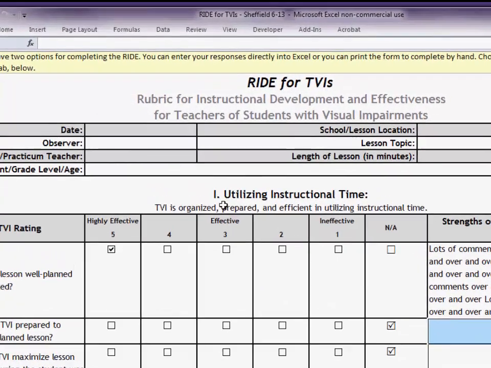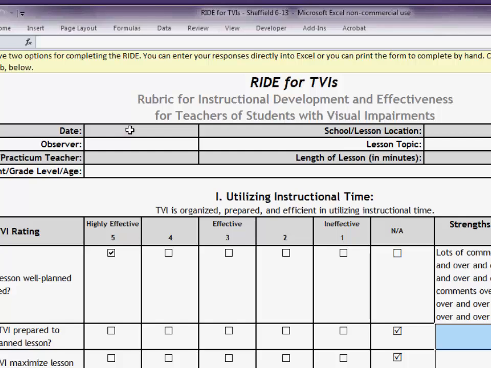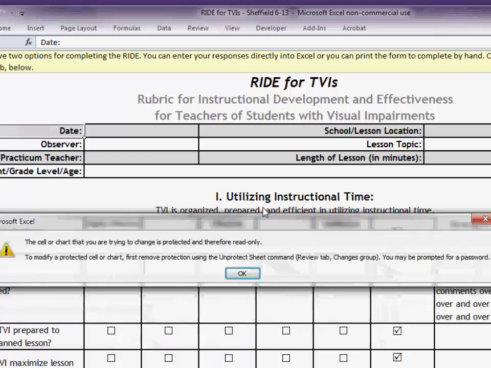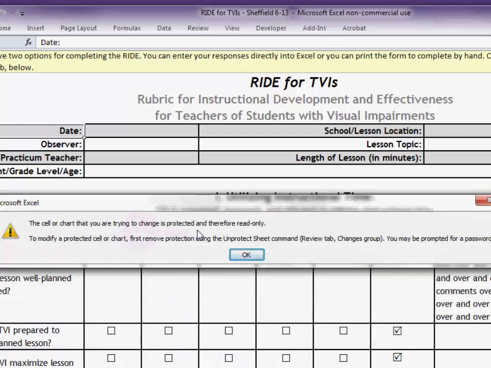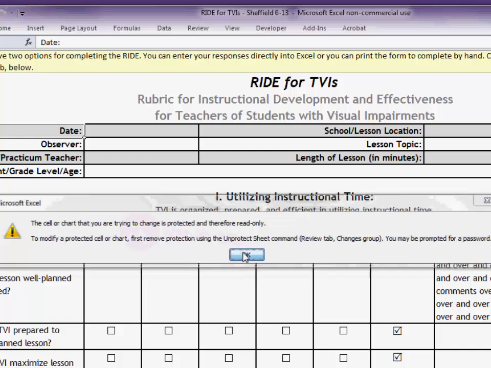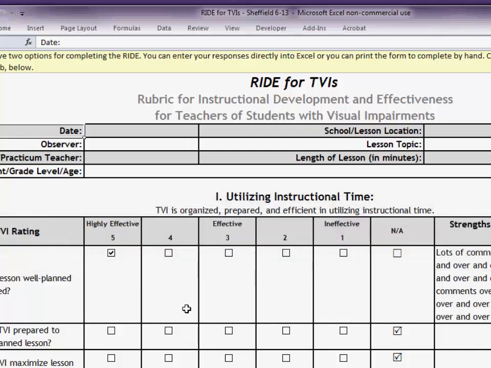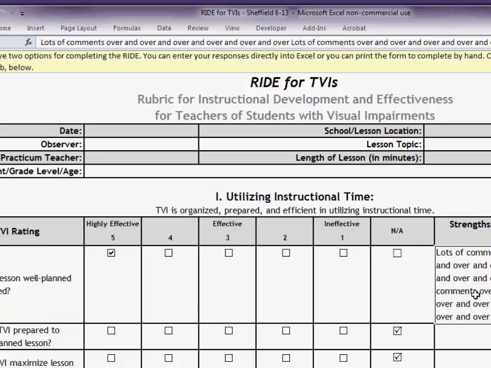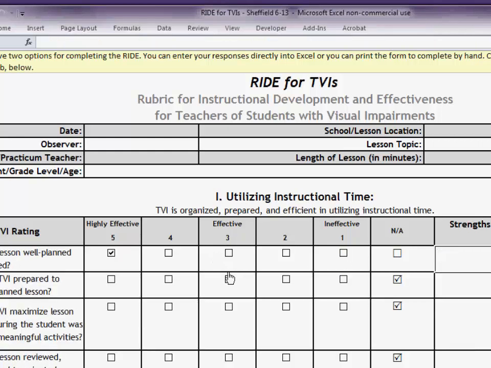Of course, typing in the header information, as we've already discussed, is straightforward. You'll note that you cannot type. If I try and type in this box that has the word date in it, for example, I'll get an error message, and the error says the cell that you're trying to change is protected and therefore read only. So the Excel document is kind of locked down to prevent you from accidentally typing something in an area that you might not want to. Let me delete that.